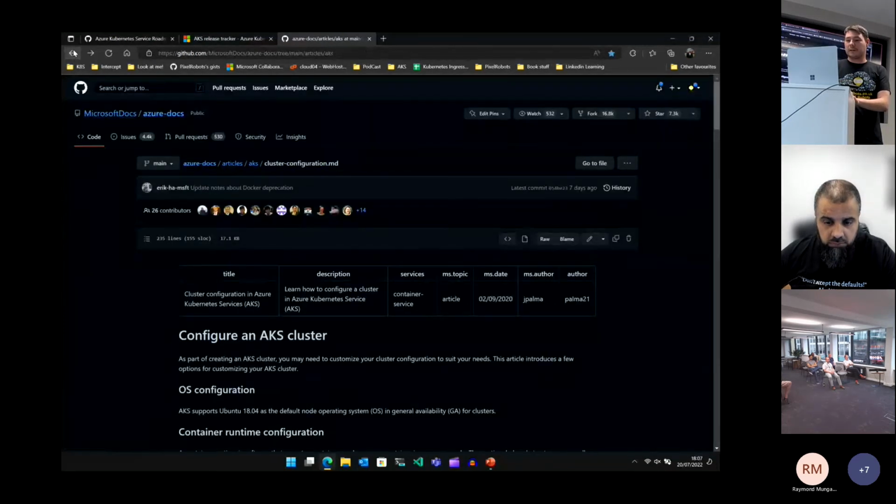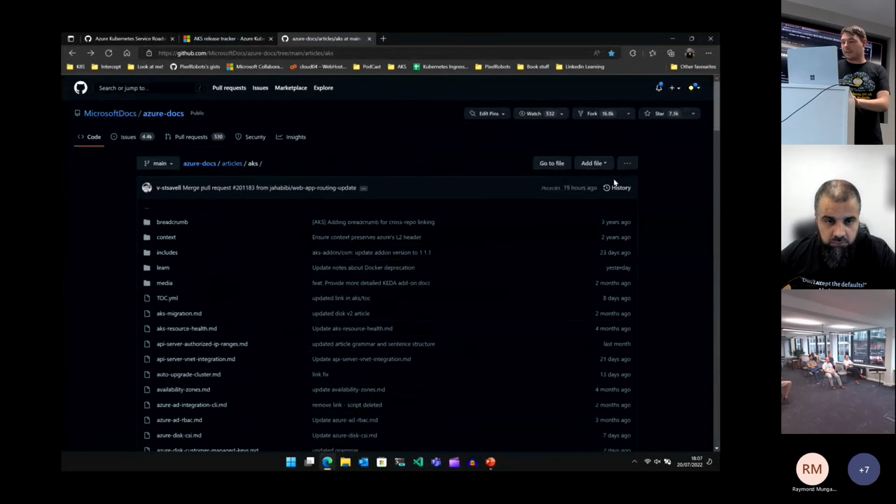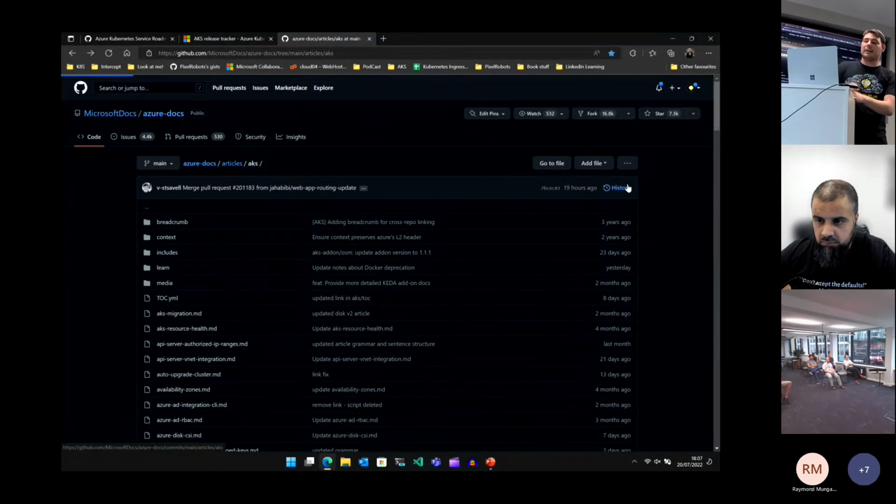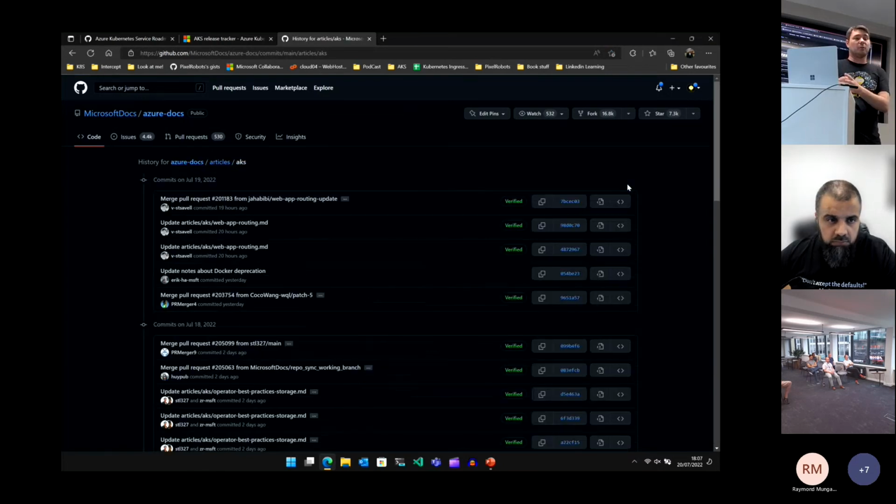What we can also do is, at the top, click on the history, and the history gives you what files were changed, what was committed. So look, all the merge requests, and you can see AKS web app routing was committed 20 hours ago, so that page has now been updated. So I can go and have a look at that in the docs page or here.